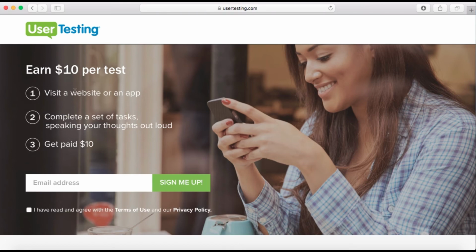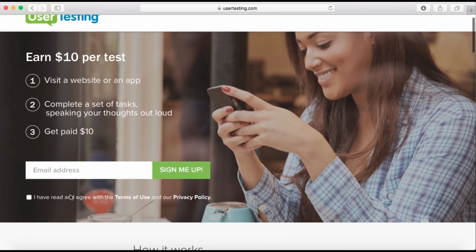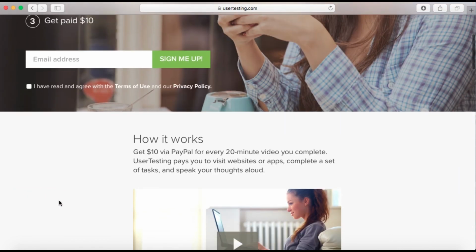You visit a website or an app, you complete a set of tasks, speaking your thoughts out loud, and you get paid $10. So they've made it really simple for the first step. All you have to do is put in your email address, and before you click sign me up, say that you have read and agree with the terms of use and the privacy policy. Now it says how it works.